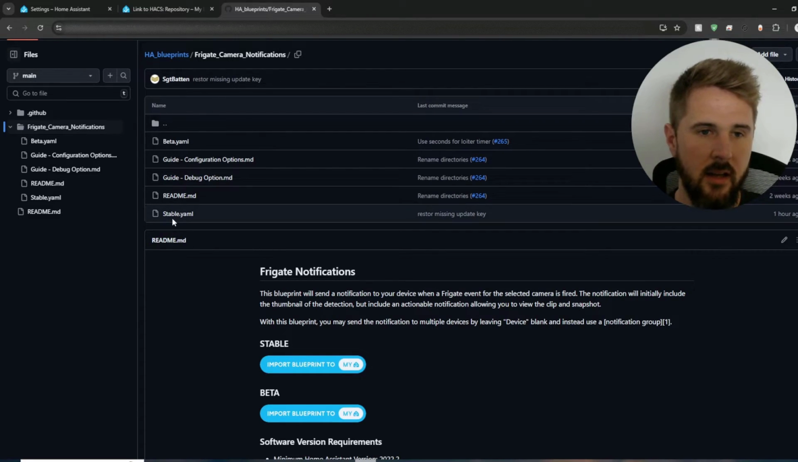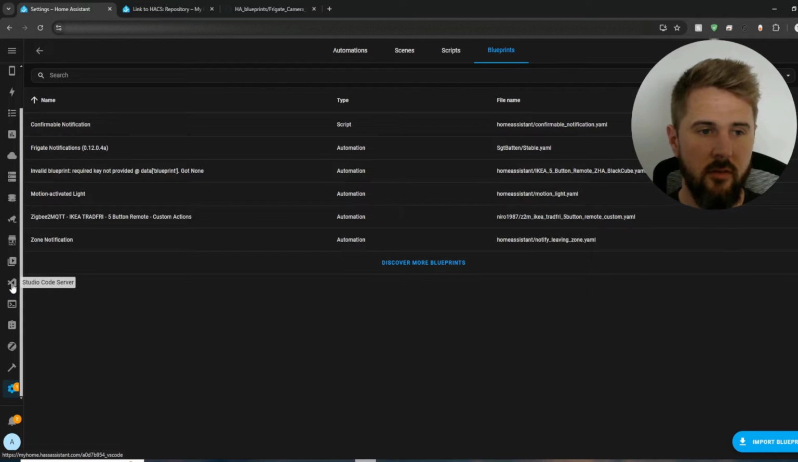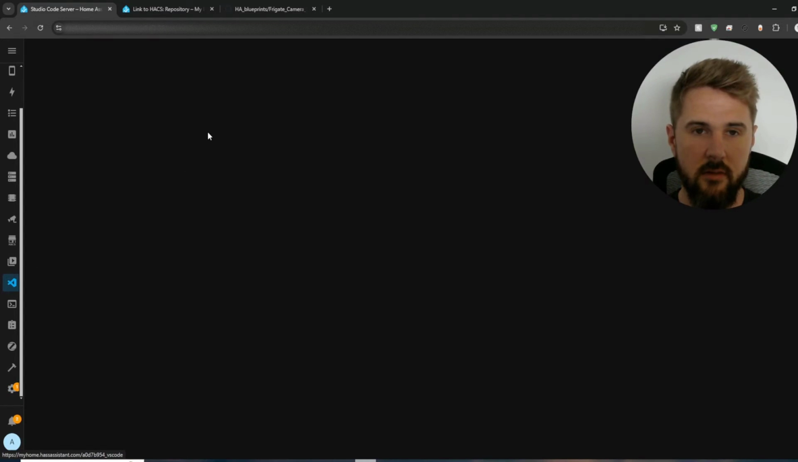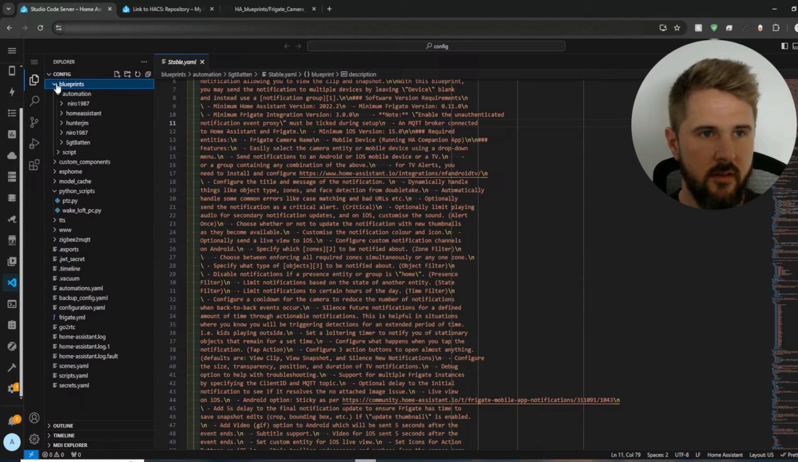How I did that is I went to stable.yaml, copied this blueprint using the Copy Raw File button up top right-hand corner, and went back to Home Assistant. I'm using Studio Code Server. You can use any other file editor that you want in Home Assistant. And then on the top, you'll see Blueprints.